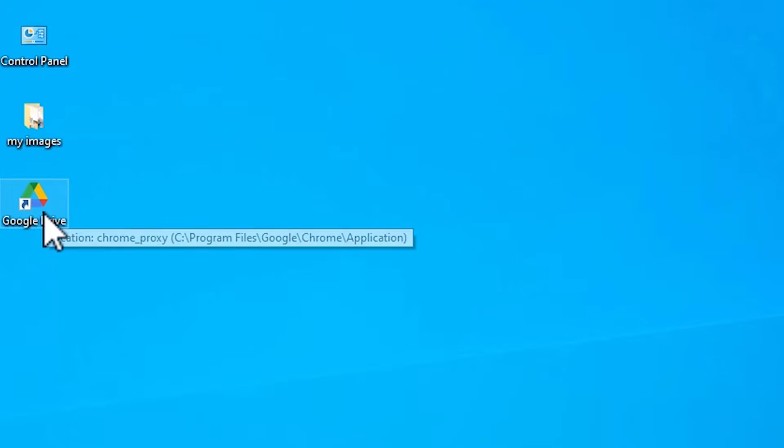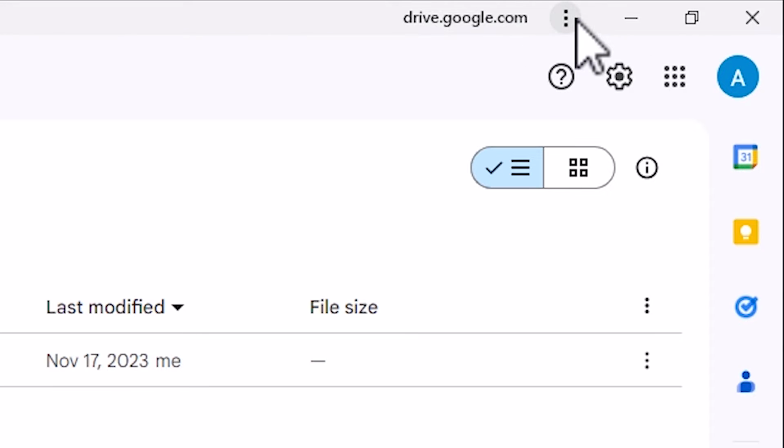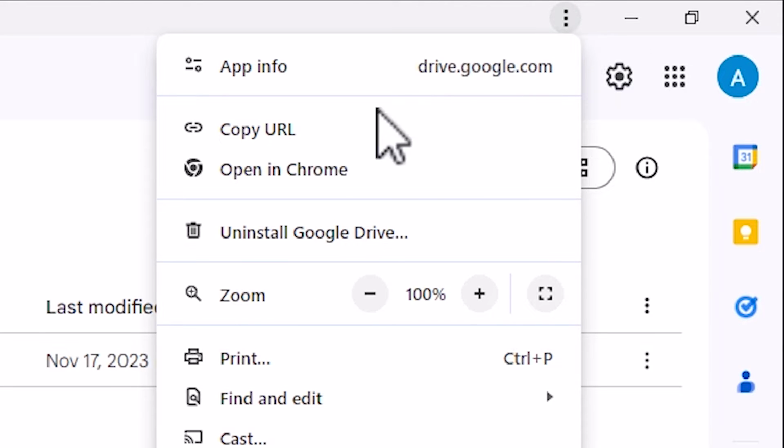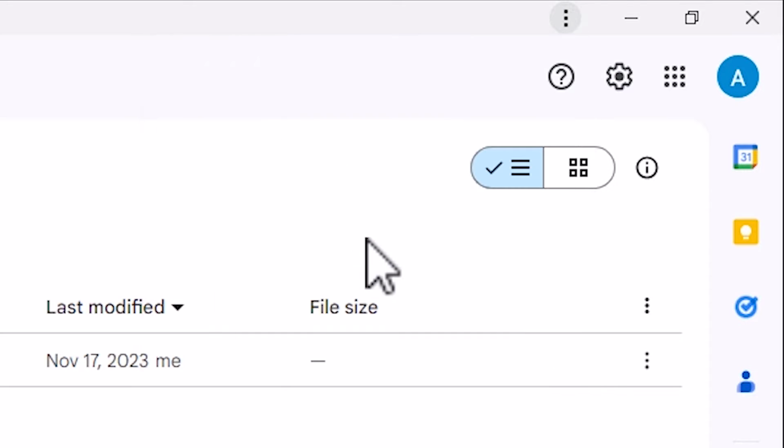Go to Google Drive. Once again, open Google Drive. After that, here we find three dots. Click on these three dots. In the three dots, we find Uninstall Google Drive. Click on Uninstall Google Drive.